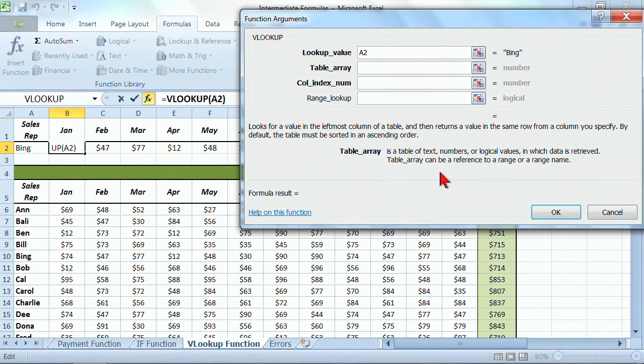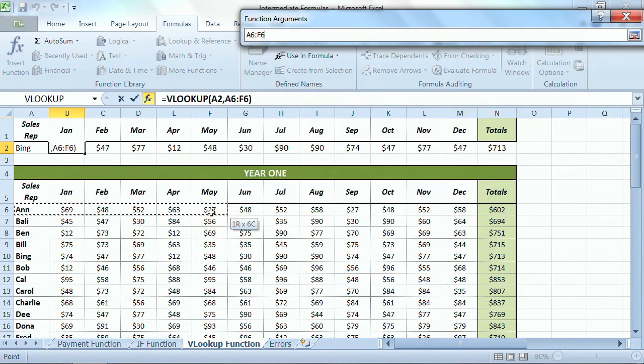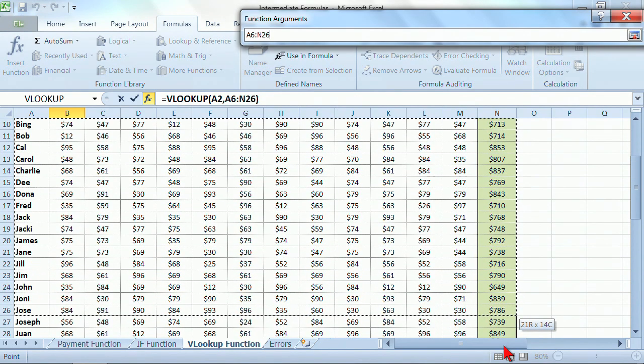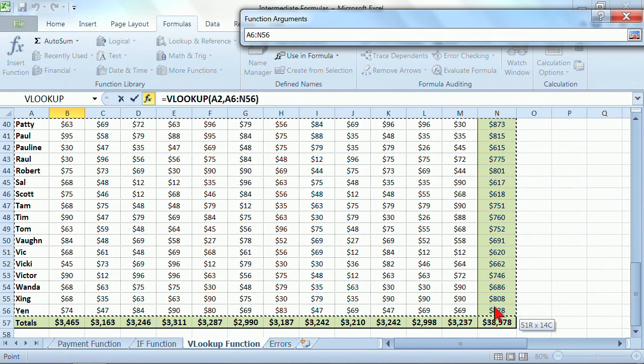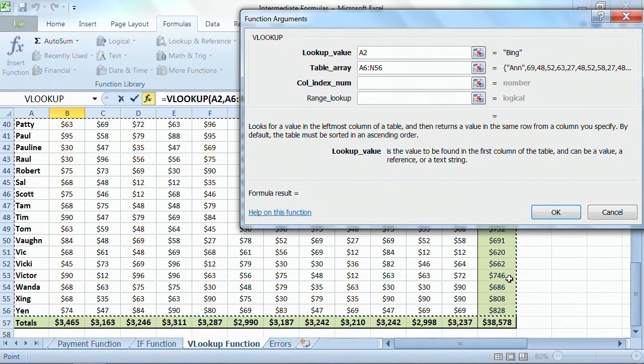Table array can be a reference to a range or a range name. Well, we didn't name our range, and so we're actually going to have to drag in our data. One thing to remember about a VLOOKUP is that you do not include the field headers or the table names or the labels at the top, whatever you like to call those. And I'm not including the totals across the bottom. So my table array is A6 through N56.